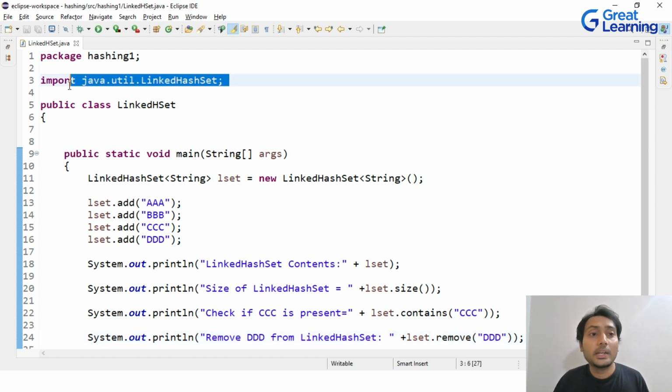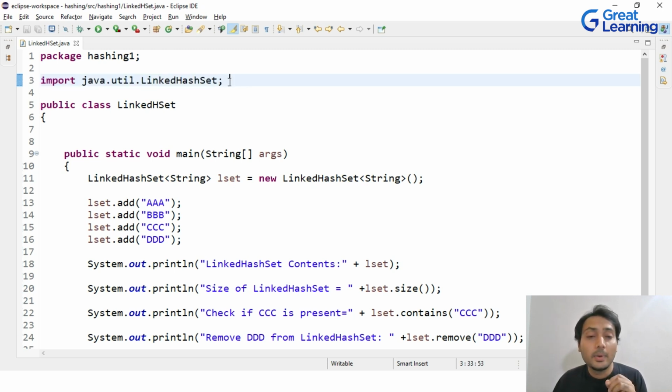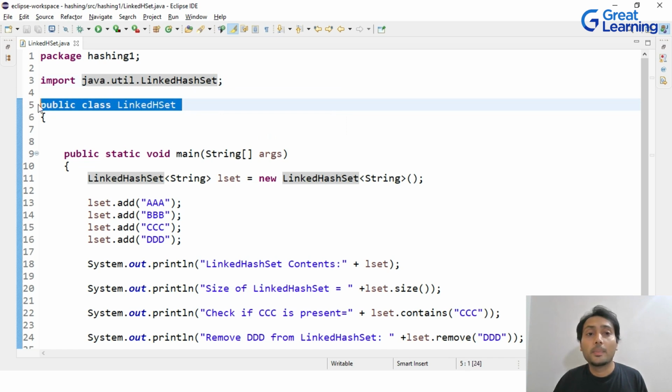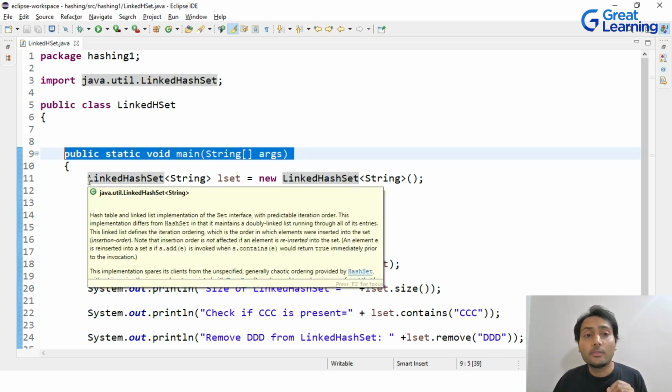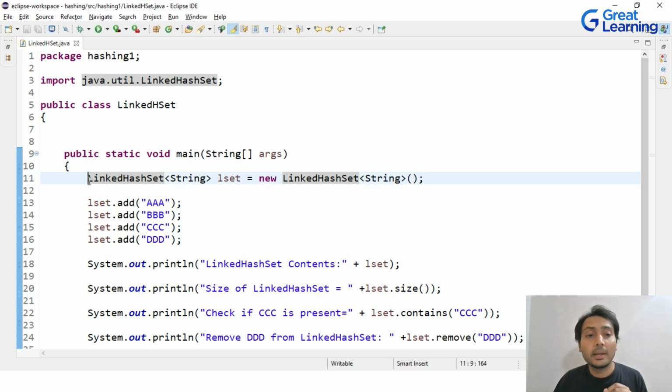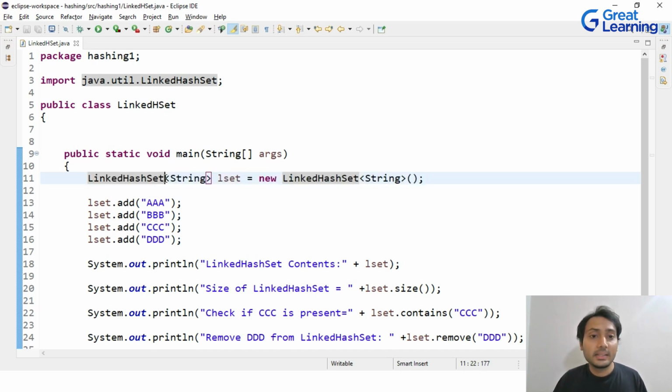First of all, we need to import java.util.LinkedHashSet, because all our collections are present in this java.util library. Once you've done that, we can begin our programming with the class, and then we have our main class. The first thing when we start implementing our main method is that we need to instantiate our linked hash set. For that, I want the string data type as my values. So I'm using that.